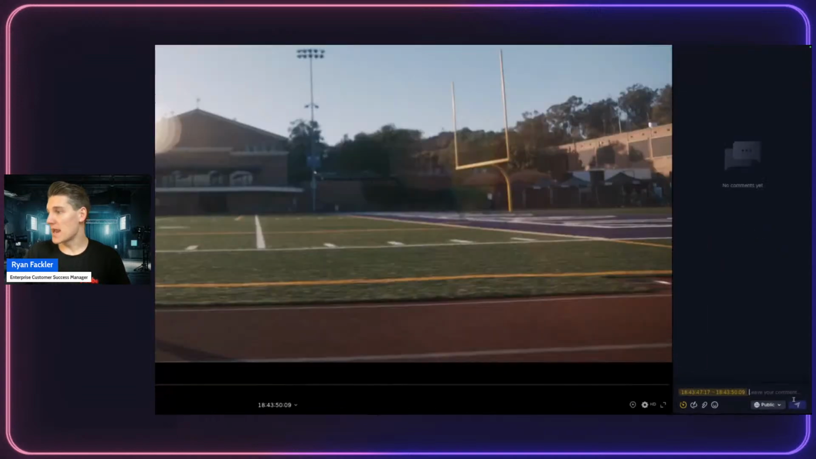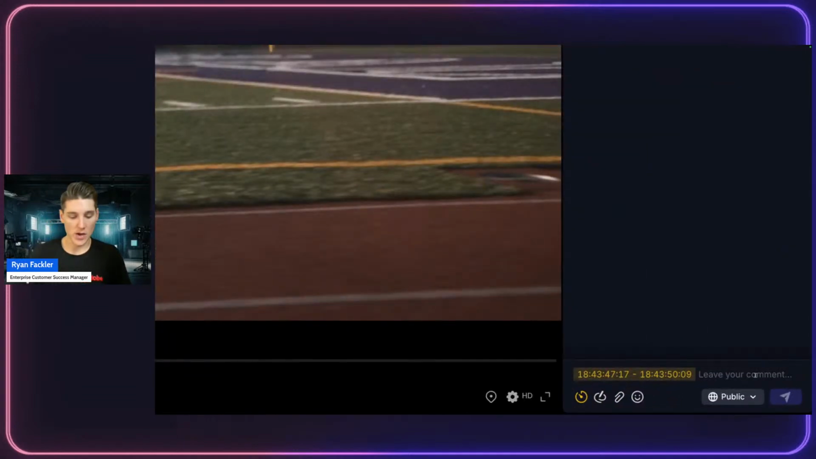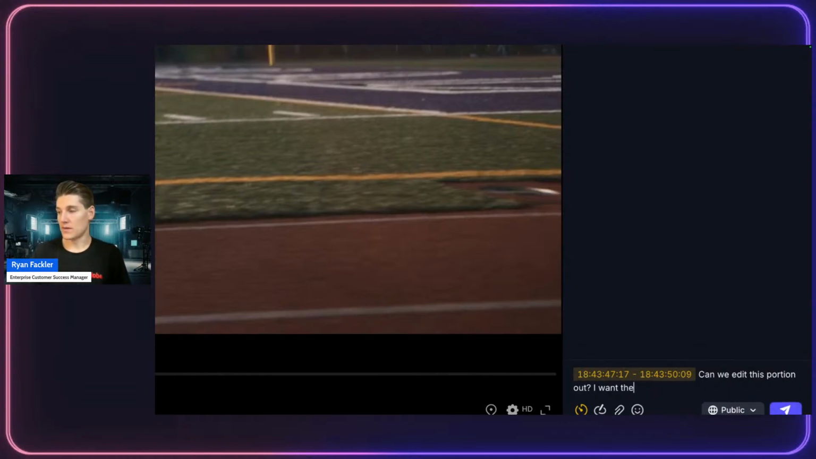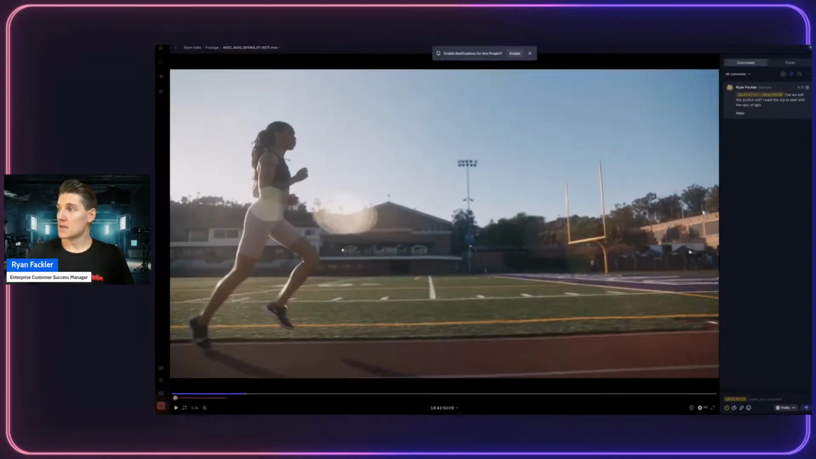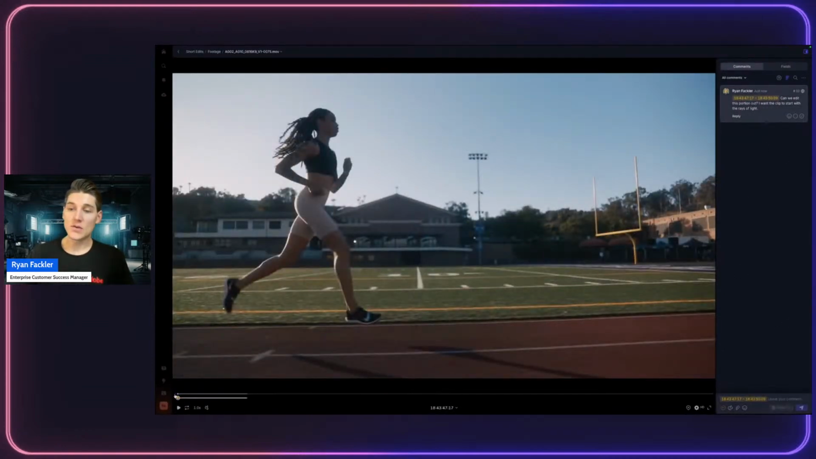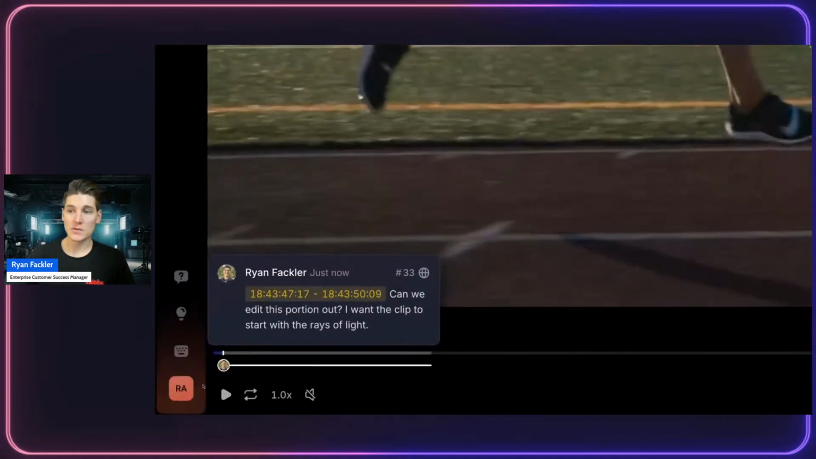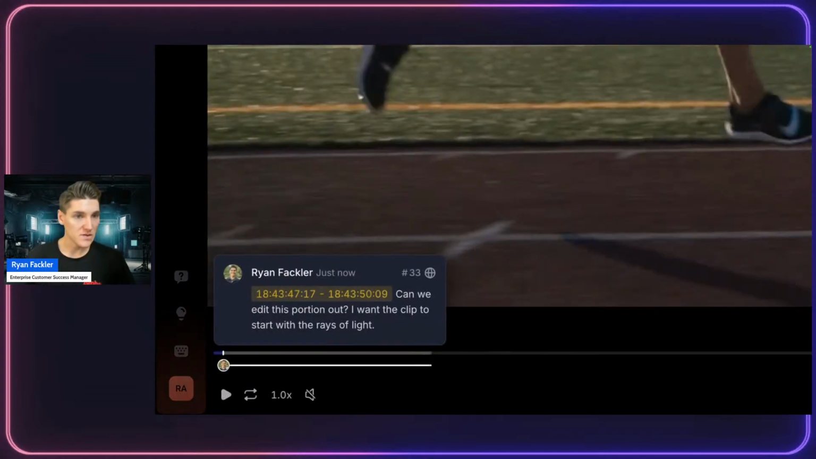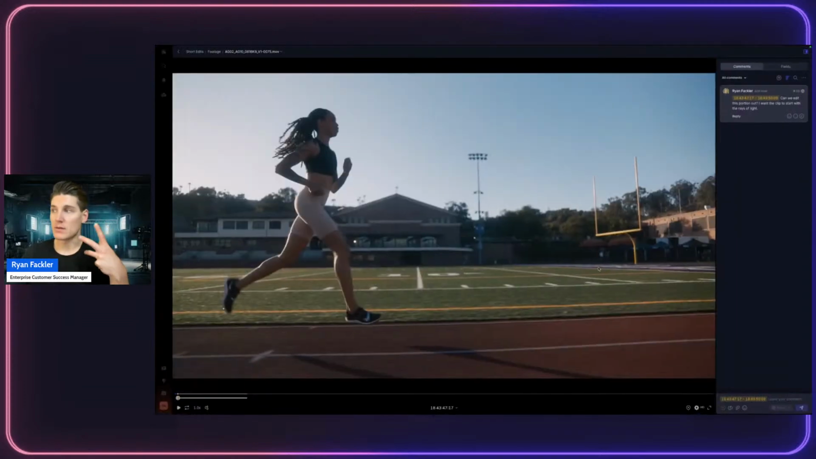Then I'm going to go over here to the right-hand side, and I'm going to go ahead and leave a comment saying, can we edit this portion out? I want the clip to start with the rays of light. I'm leaving that comment down here, and by clicking on this comment, it is going to drop me directly to this location in the timeline with my name and my photo associated. This is where I recommended that your users add within the profile section their name and a photo that will be applied to any comment that they leave.